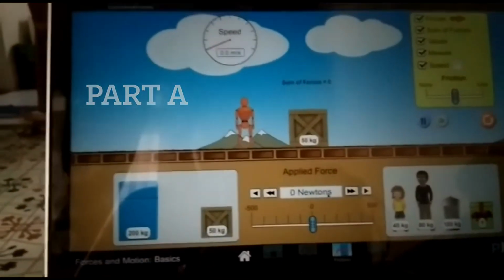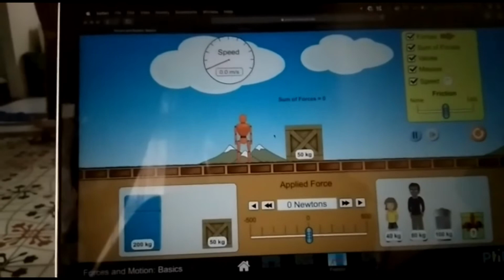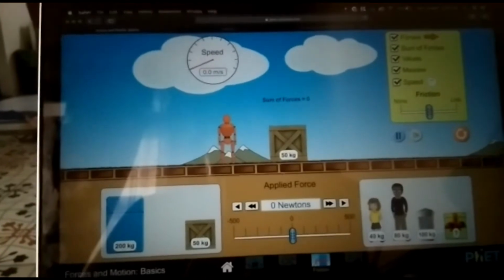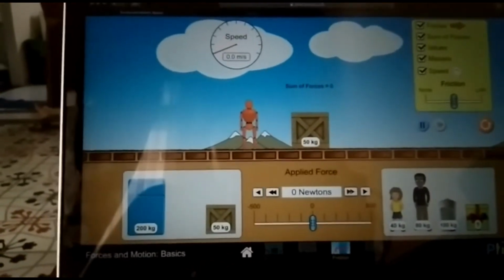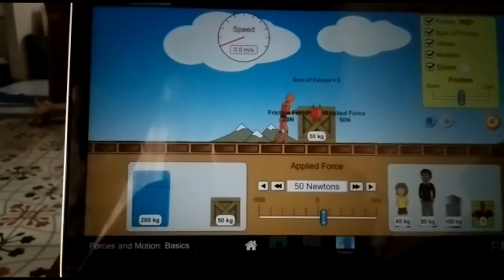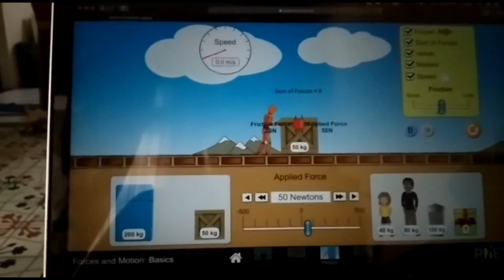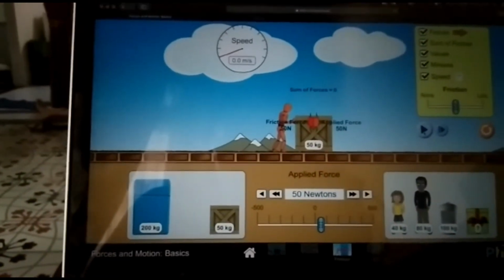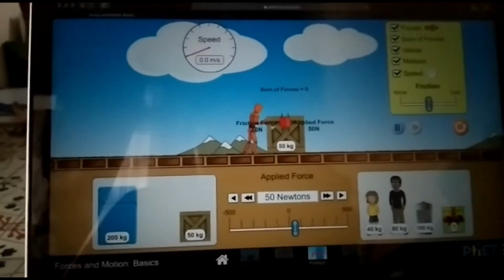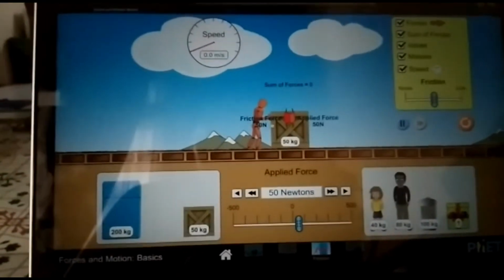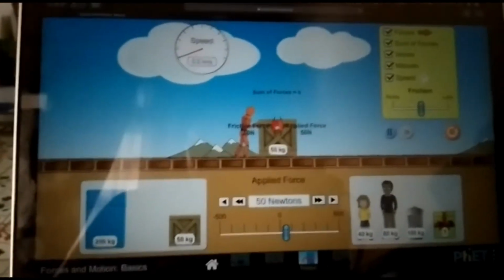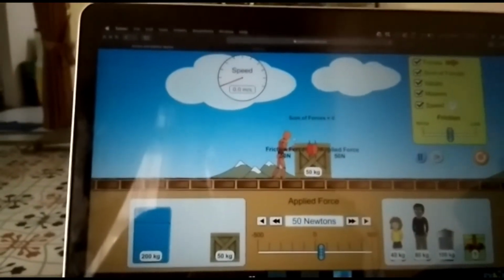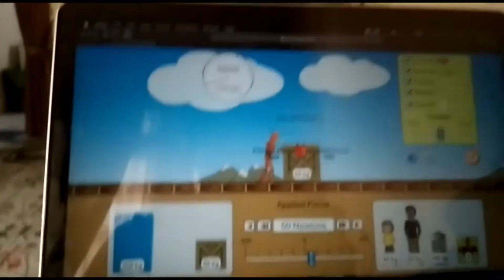So for part A, number 1, they want to put the mass of 50 kilograms. The applied force is 50 newtons, and the friction is a half. The box is not moving, which shows that the friction force is 50 newtons and the applied force is 50 newtons. So the sum of force is 0 because the box stays still.